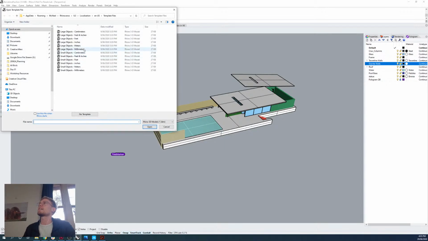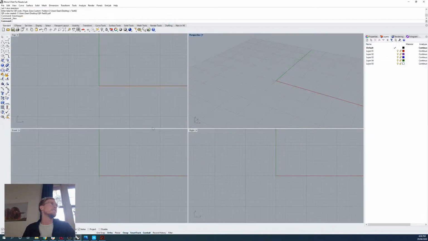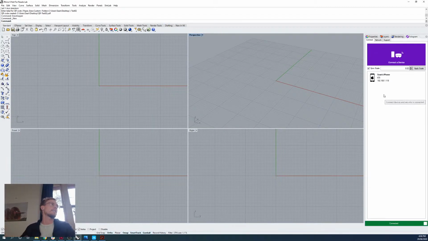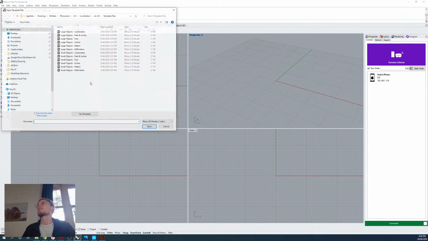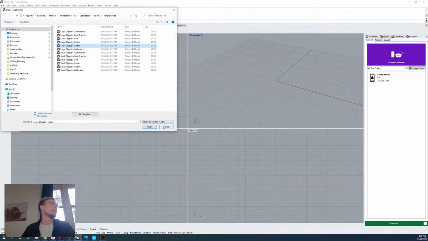And I'm going to go ahead and open a large objects meters file in this instance. So please copy me here, go large objects meters. I'm going to go ahead and open, and we're just going to have a new file. What you'll notice in Fologram is you'll still be connected to that same session despite going File, New. So just go ahead, like I said, get rid of the Barcelona pavilion, go File, New, and large objects meters, sorry. We want to open in meters.